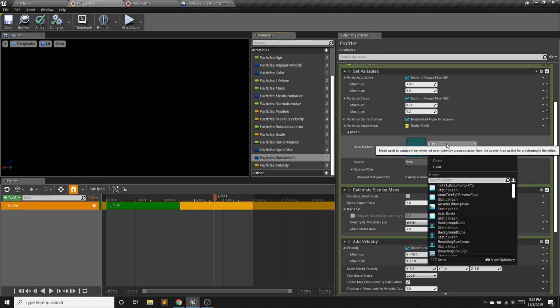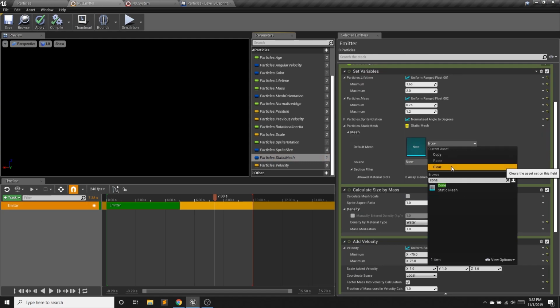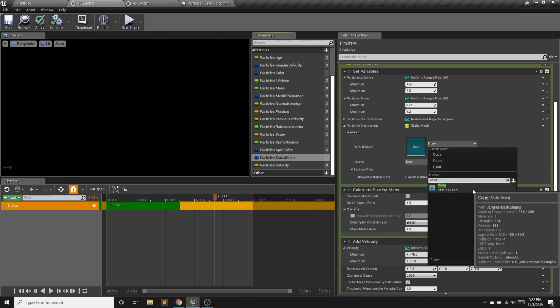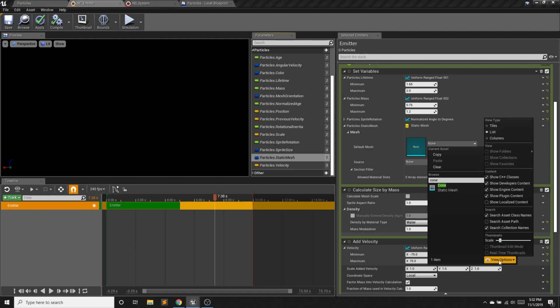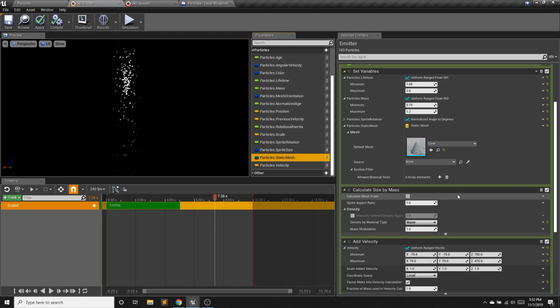And now I can set the static mesh. So I'm going to look for cone. If you don't see anything when you type in cone, you want to make sure under view options that the plugin content is checked off and or the engine content. All right, so I have my cone and it doesn't look like a cone yet, but we will get there.